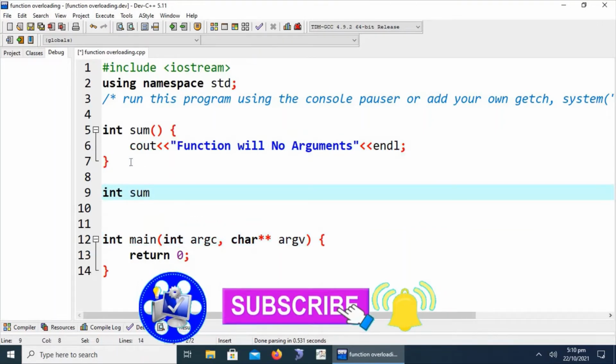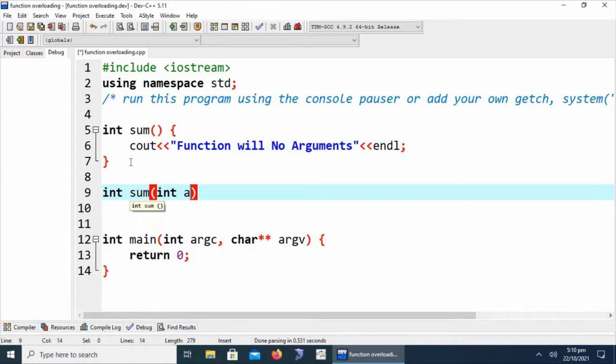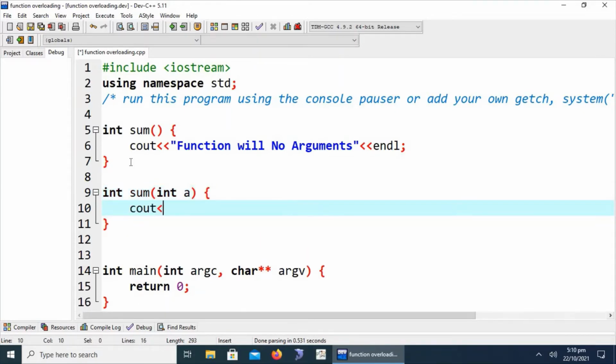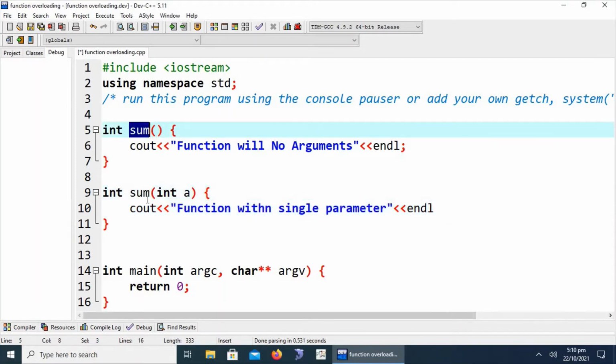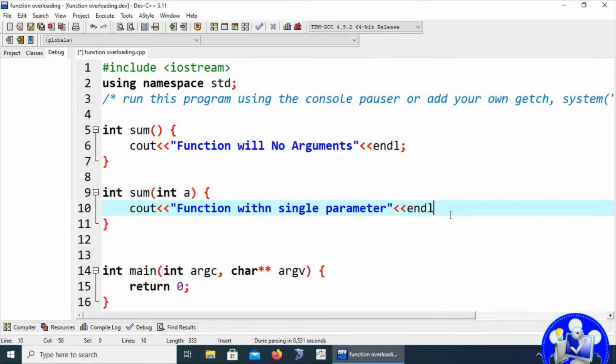Now I am redefining a function named sum with some parameters. Let's suppose a and b, or we may declare it using a single parameter to clear the concept of function overloading. A function with a single parameter. This is not basically delivering the true sense of a sum with no arguments or a single parameter, but we are using these functions just for demonstration and elaboration of the concept of function overloading.